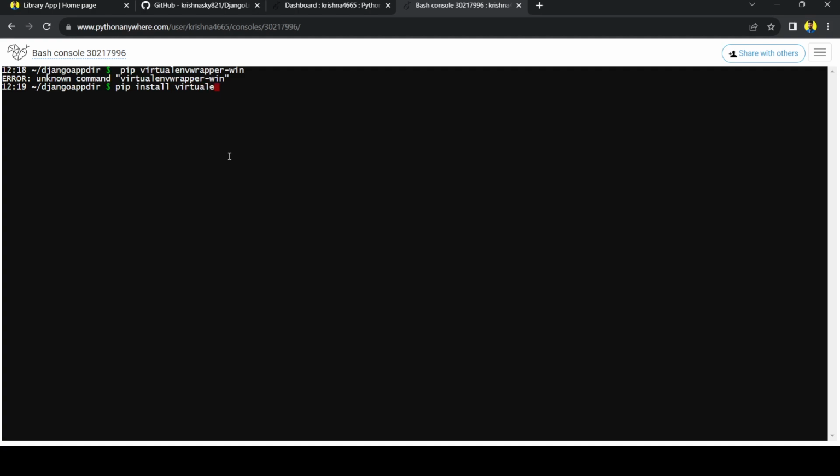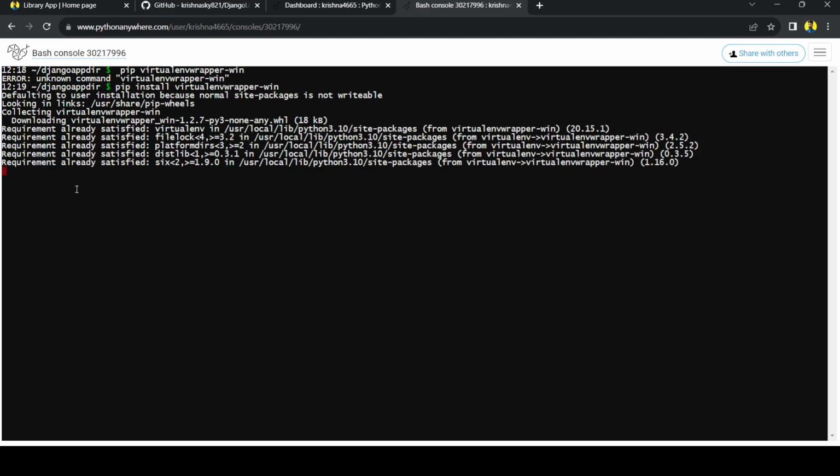Pip install virtualenvwrapper-win. And now it is installing the virtual environment wrapper here. So it's saying requirement already satisfied. If you want to check your Python version, you can simply check it here, and you will see the Python version is 3.10.5, which is good enough to start.